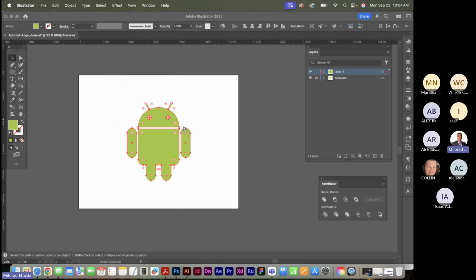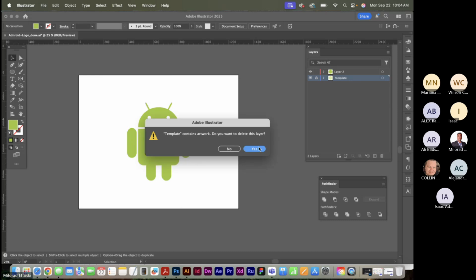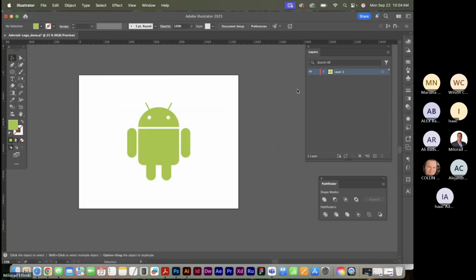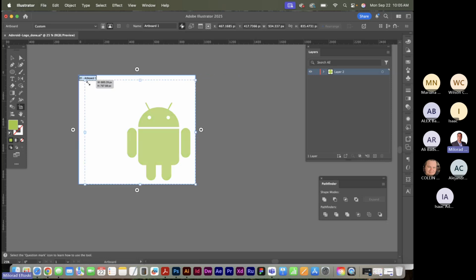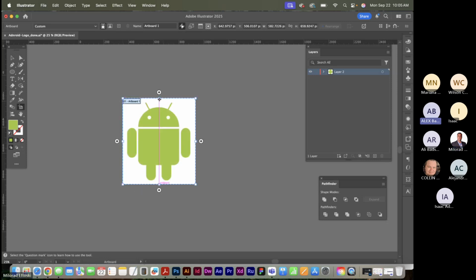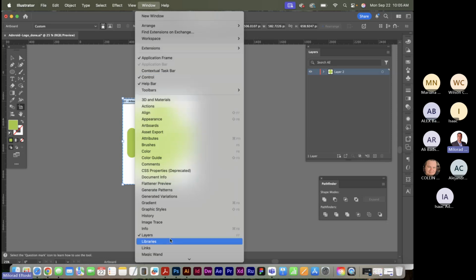This has to be exported to an SVG format. So for that one, we're going to hide this template layer. I'm going to delete it. I'm going to go to the artboard tool and crop the artboard to the desired shape. How do you get the layers? So go to Window, Layers.